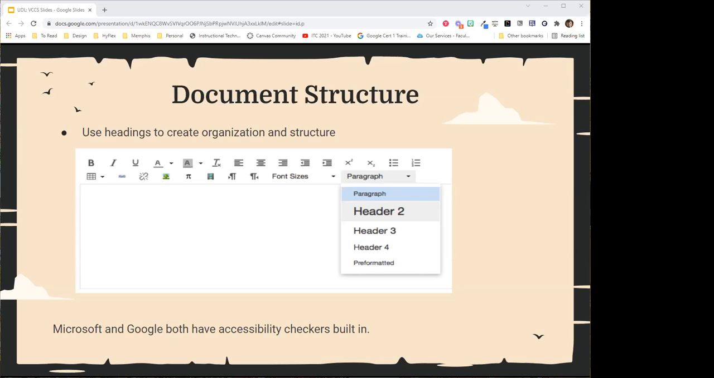But if we use headers and we organize our pages and our documents, then we can make sure that our students are able to actually navigate through that document using assistive technology. What's nice is that this isn't just true for Canvas pages. This is also true for Microsoft Word documents and Google documents. They have built-in accessibility checkers that you can use to make sure that those document structures are correct.